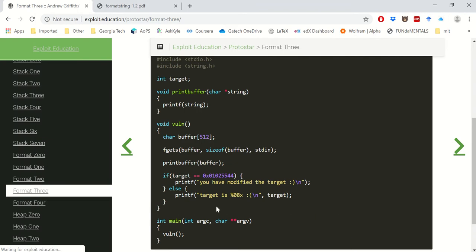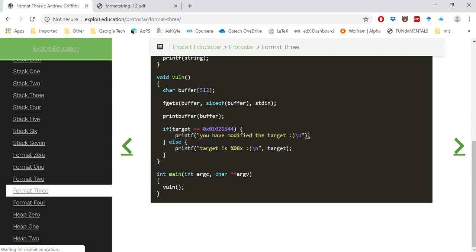The goal, of course, is to modify target to this random value here. If we do so, we get this message. Otherwise, it will actually show us what target contains at the end. So this will be very useful for helping develop the exploit.